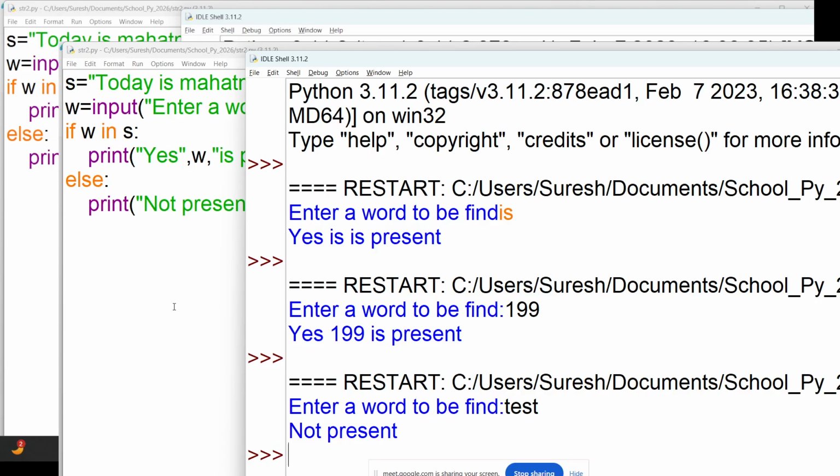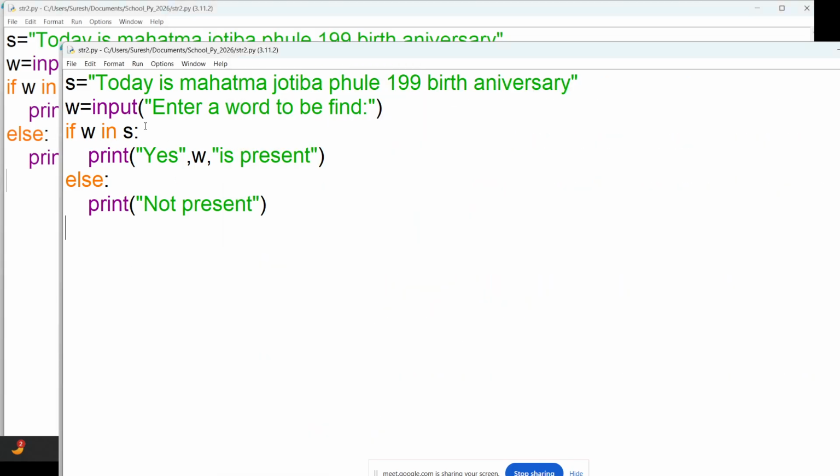So this is a way to check whether something is present. Not every time do we need to use a for loop. We can simply write an if condition that checks whether a particular thing is present in the given string or not. This is also one way. In the similar manner, you can check 'not in' also. That is also possible.